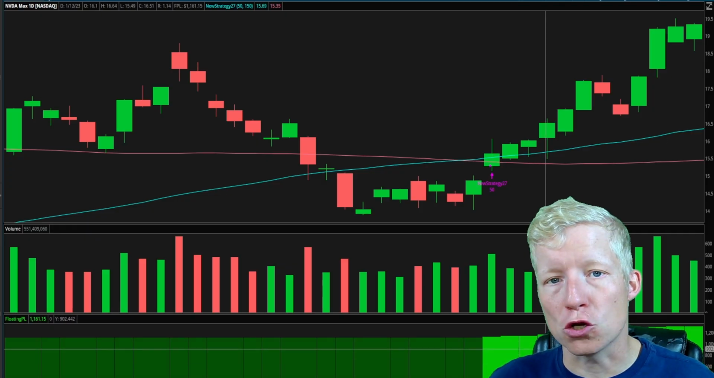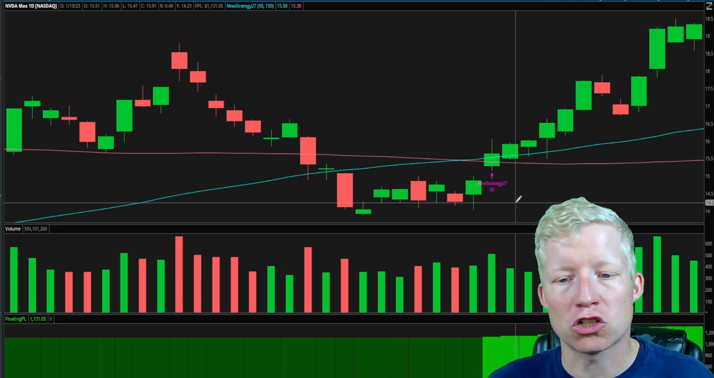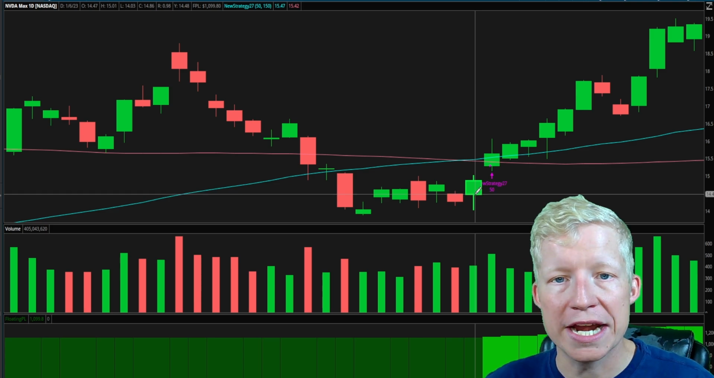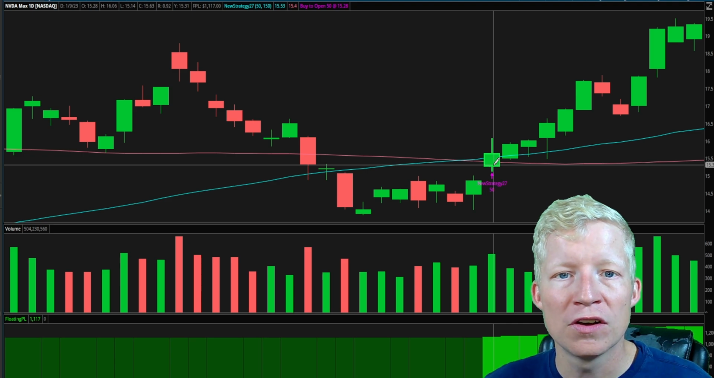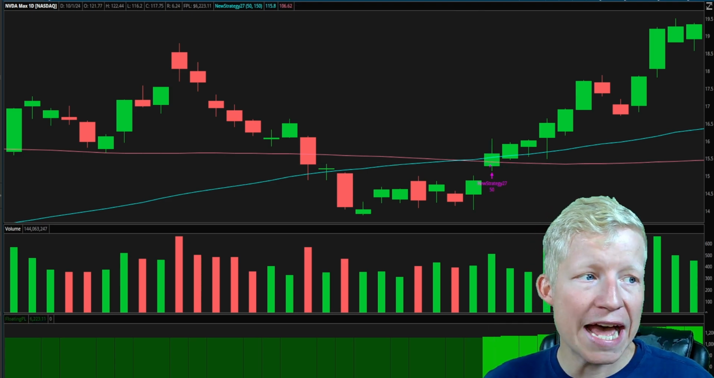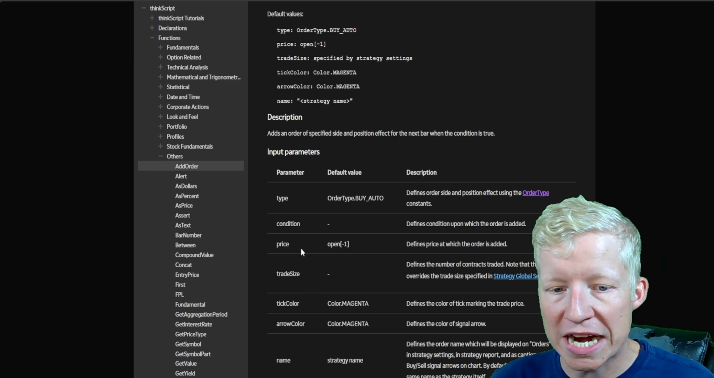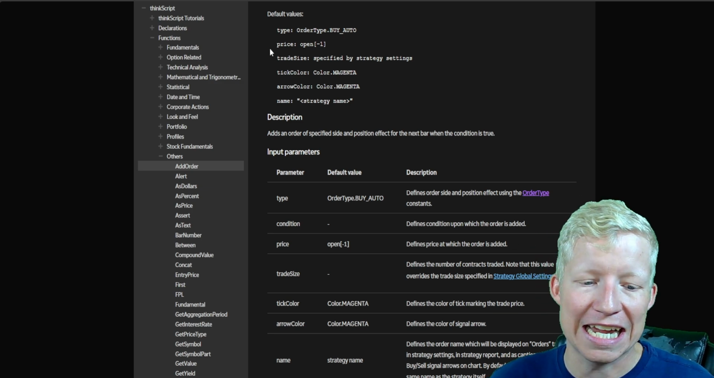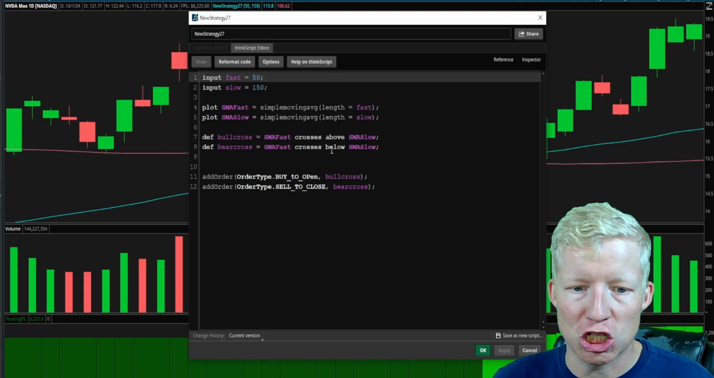You'll notice if you zoom in and look closely at your orders on this strategy that the SMA cross happens on this candle, right? But the trade doesn't enter until the open of the next candle. Don't ask me why, but that's the default value of the price parameter for when the add order should be executed. Luckily, since this is a parameter, we can hop back into our code and we can change this.